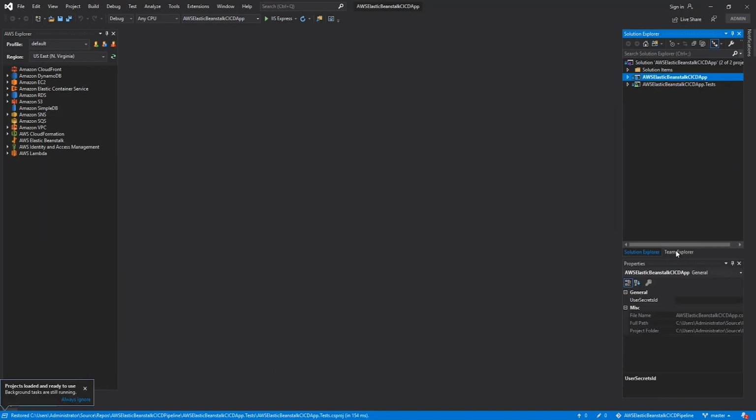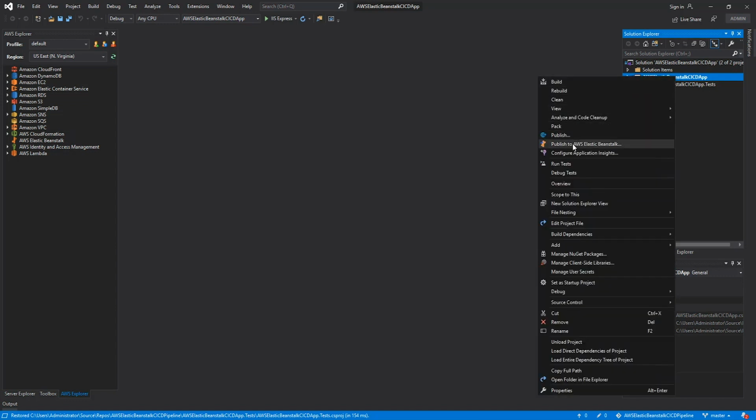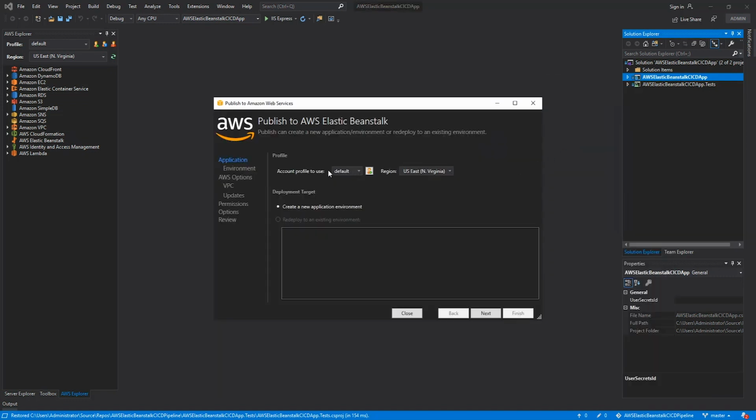Next, we need to manually create the Elastic Beanstalk application, as the CodePipeline deployment provider for Elastic Beanstalk deploys to an existing application environment. The easiest way to do this is using AWS Toolkit for Visual Studio. So right-click on the project and click Publish to Elastic Beanstalk. On the wizard, choose the AWS account profile that you want to use for the deployment. From the region drop-down list, choose the region. I'm going to use the US East North Virginia region to deploy the application.